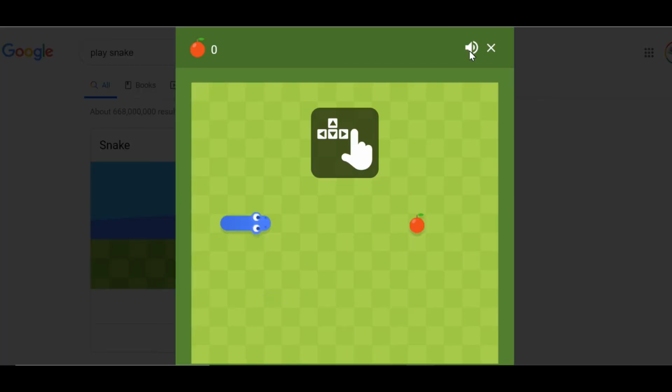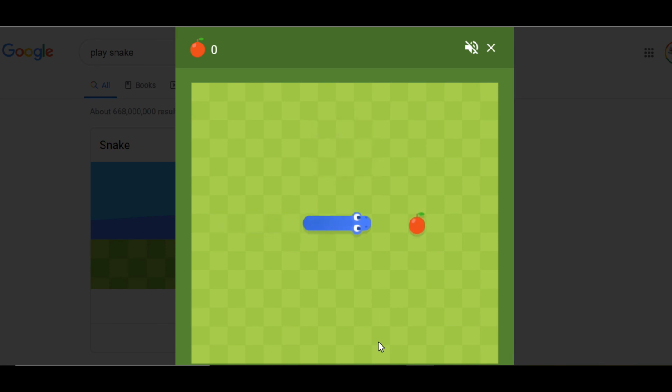So you click play, and I'm just going to turn off the sound so it doesn't override my voice. And then you use the arrow keys to control the snake. And the snake has to eat the apples. Each time it eats the apples, it grows longer and longer. And it can't run into its own tail or the walls, or else it's game over.